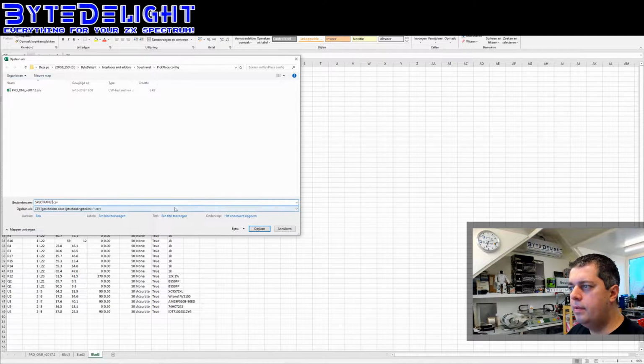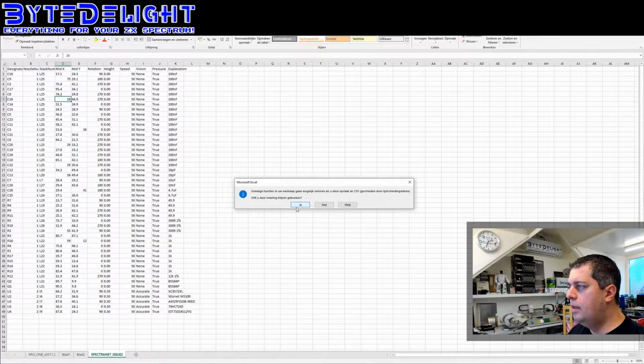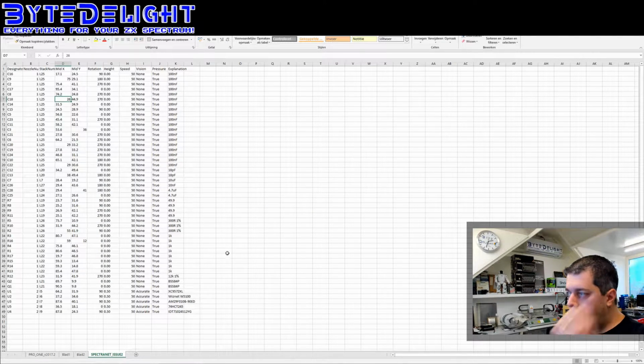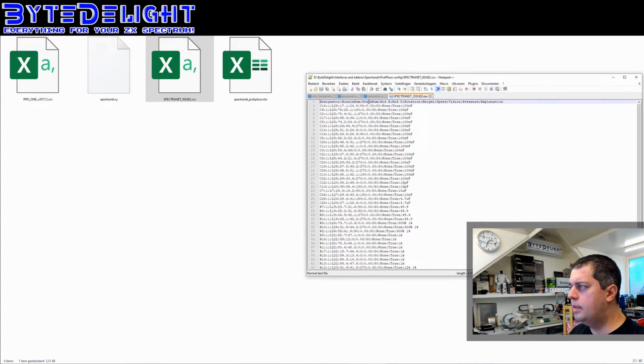Spectranet.csv. We don't need a revision number because this is Dylan's design, and it says issue 2, so why not? Issue 2. Right, and save. Okay, so now we can get the folder. There it is, and this is the new file. Let's see how it looks.